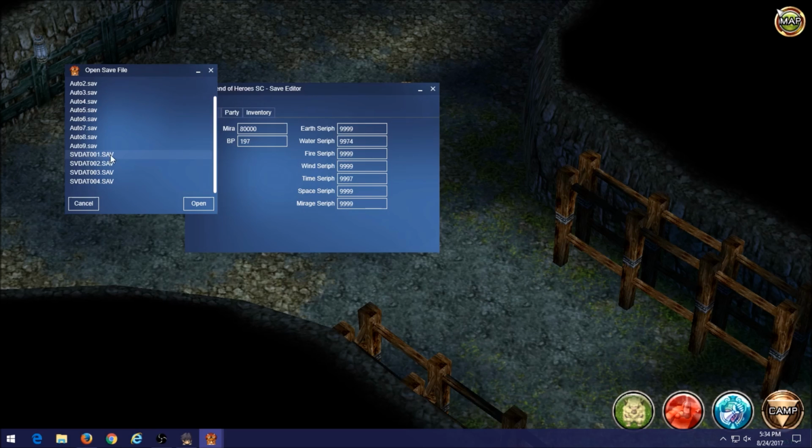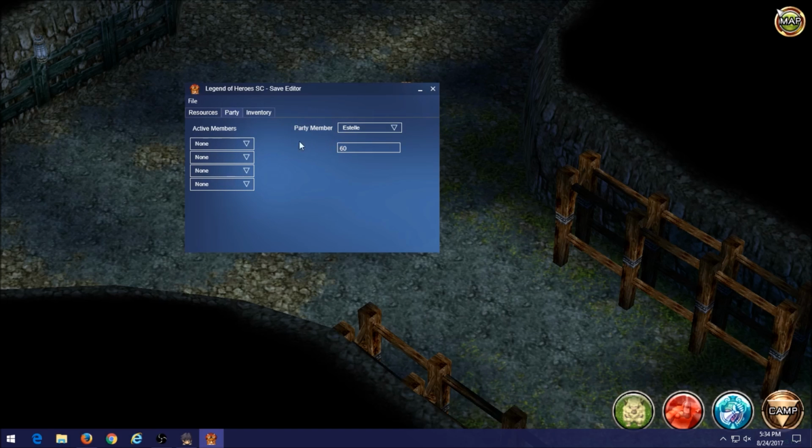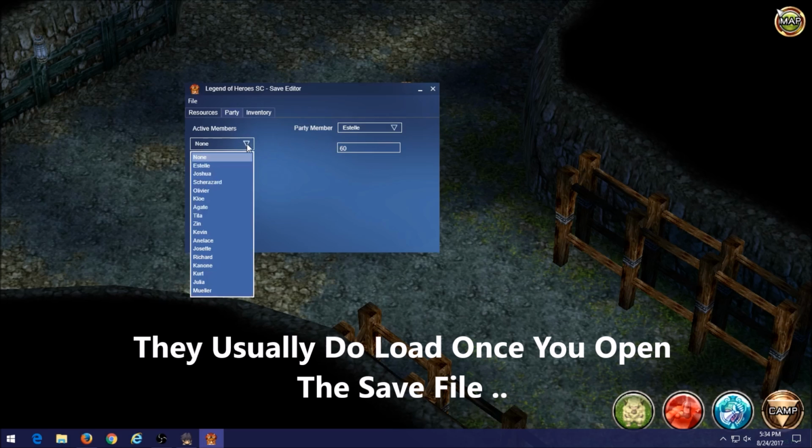So once we click on Save 1, which is what I'm going to be using here, we're going to click Open. And it's going to load what we're looking at right now. Normally this would be blank. All these boxes would be blank the first time you're using it, each time you use it, until you load up a save. And we're going to see that each one of my party members is in here. Well, actually, they're not. So I would have to put in, let's see who I'm using here.